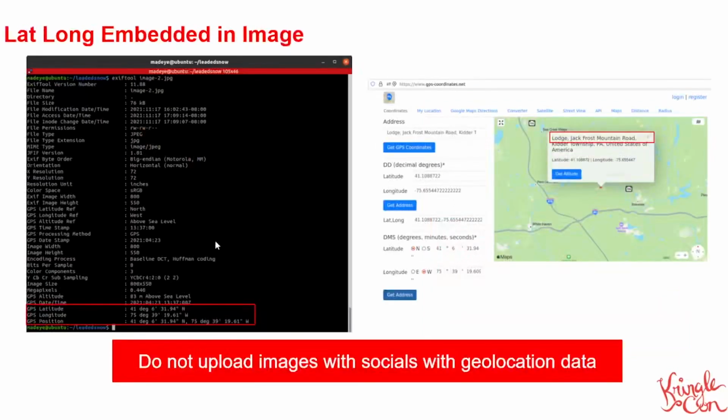You see that when we run exiftool with just the command exiftool on this image, we're provided a whole bunch of information that's stored in the image.